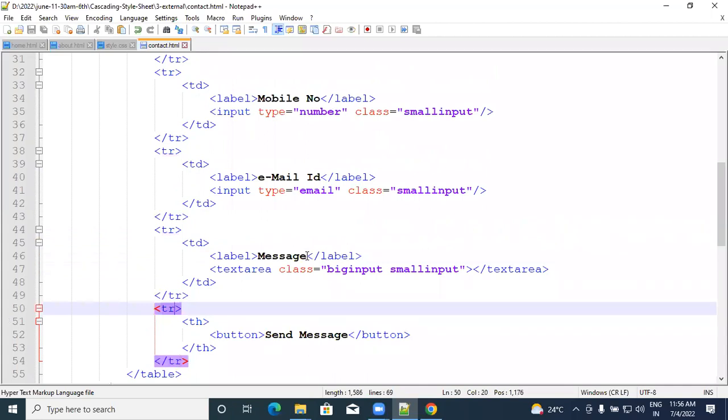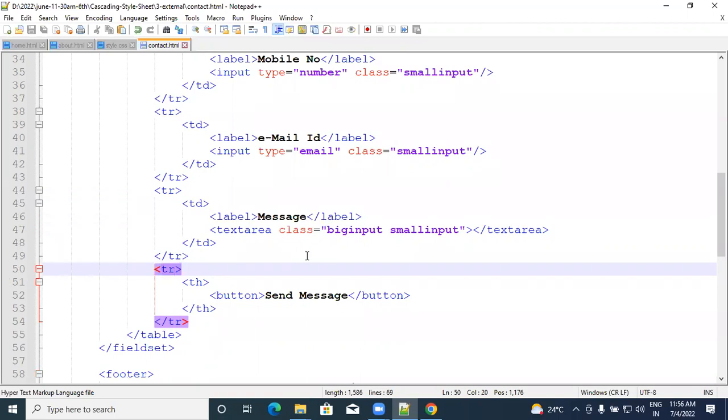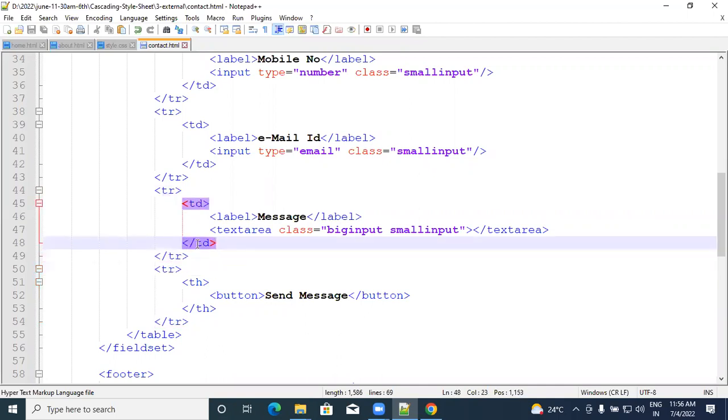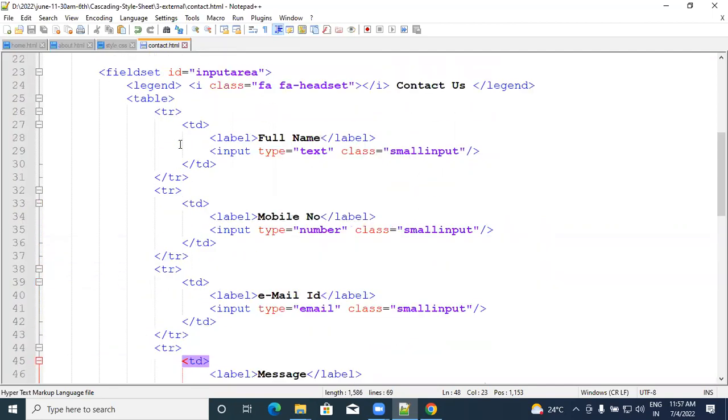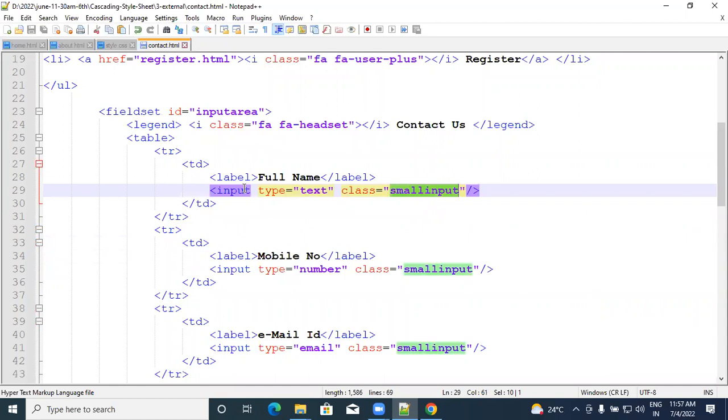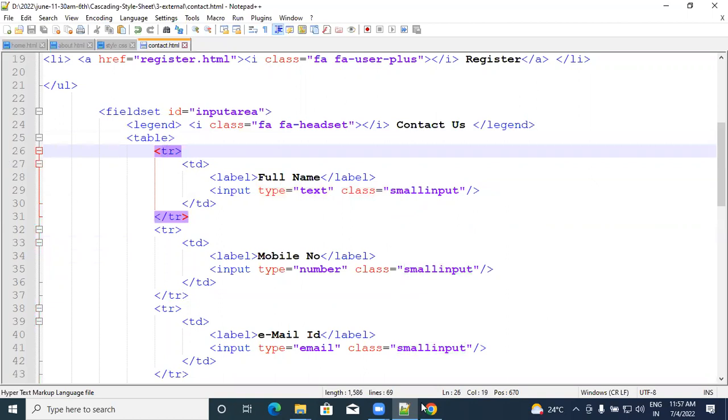Now come to the CSS file, that is called style.css. In style.css, first the CSS will be for the input box. Or before that, you can write the CSS for this table and TR. Table should cover the full width.